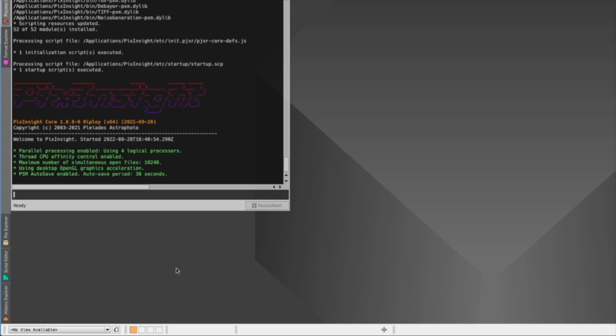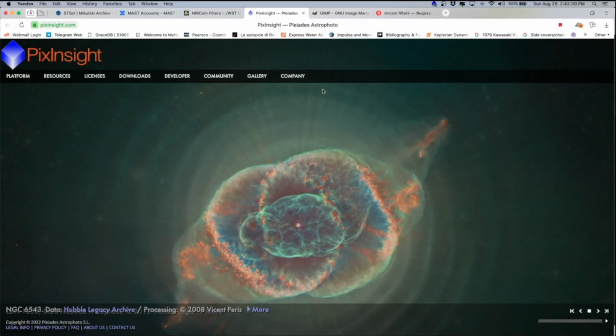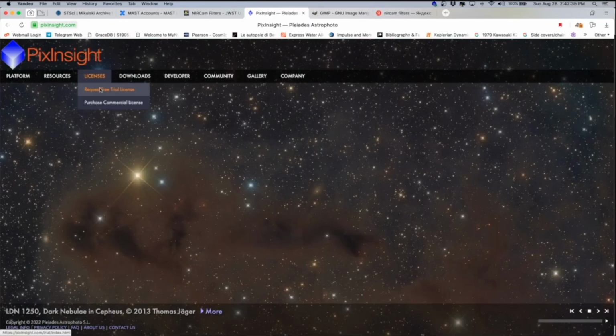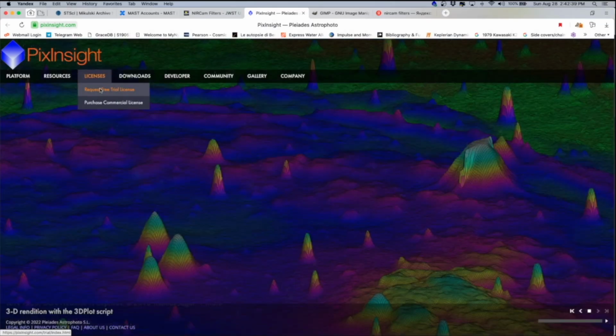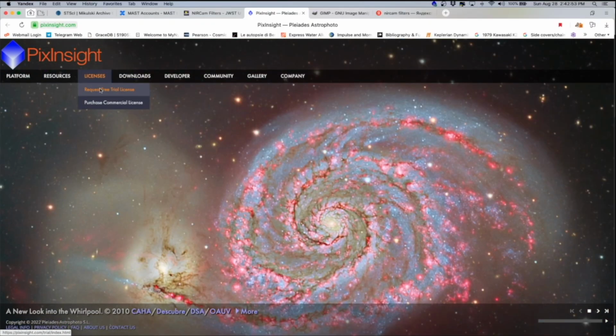PixInsight, I'll leave all the details in the comments section below on how to obtain your own copy of PixInsight. You provide your email address to them. Okay, PixInsight.com. This is what the website looks like. You want to click licenses, Request free trial license. This is how they work this. You request a free trial license. You have 45 days of full use of the product. For 45 days, you can save images, as though it was a full use license.